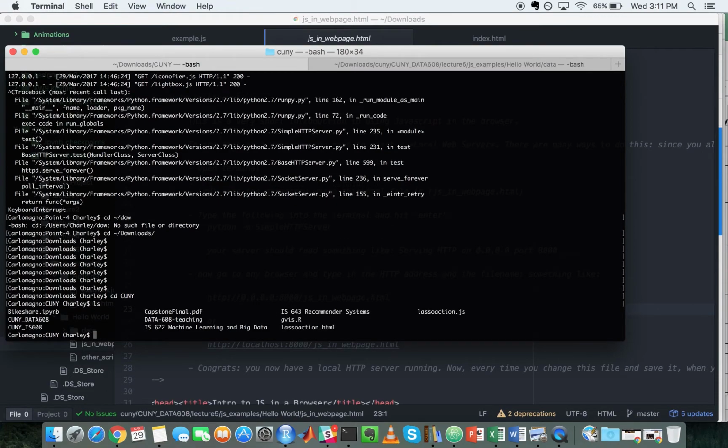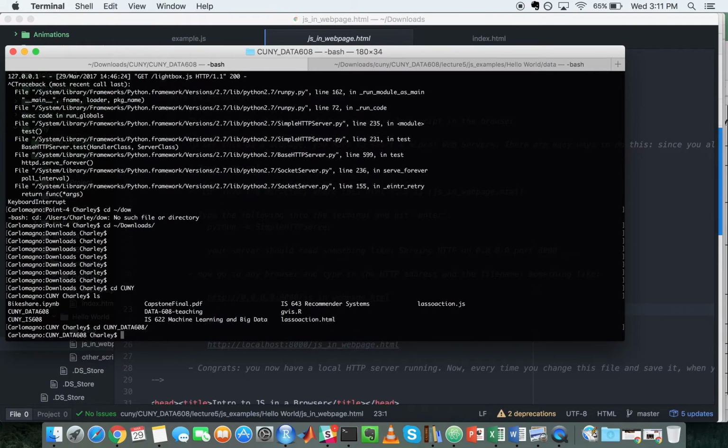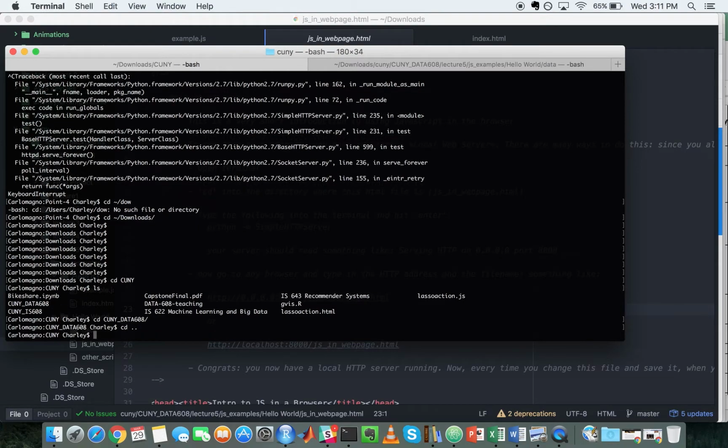ls, which will be dir in Windows, will show you what's in that folder. And you're able to surf around like that. And if you want to go up a level, just do cd ..